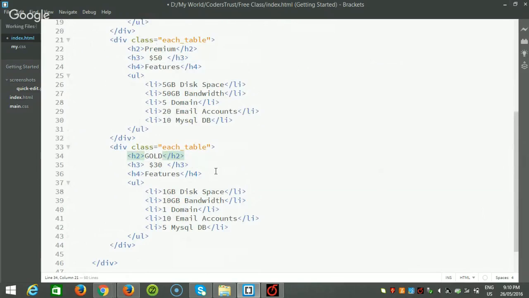And another is gold, make it 100 GB, and unlimited. This can also be unlimited.